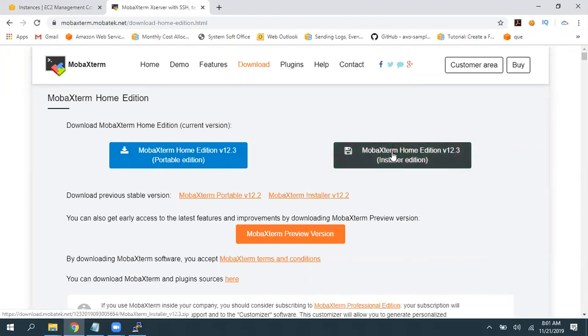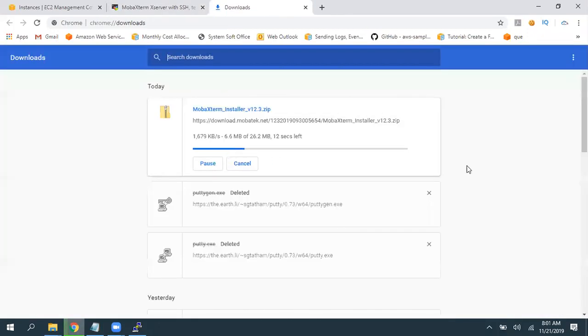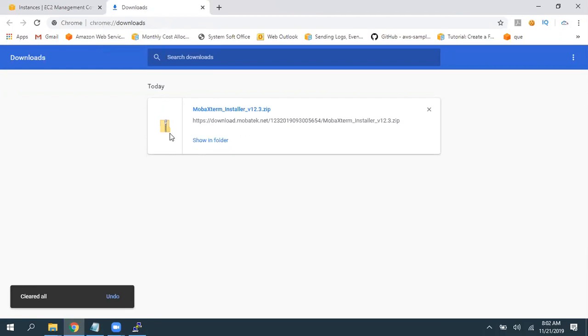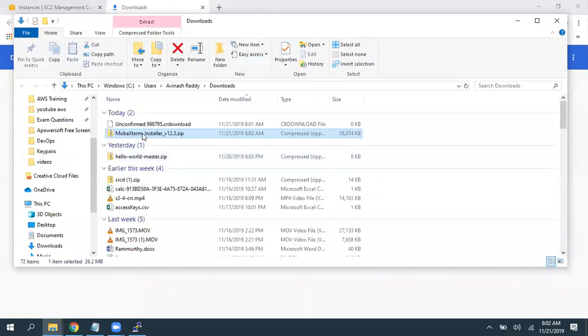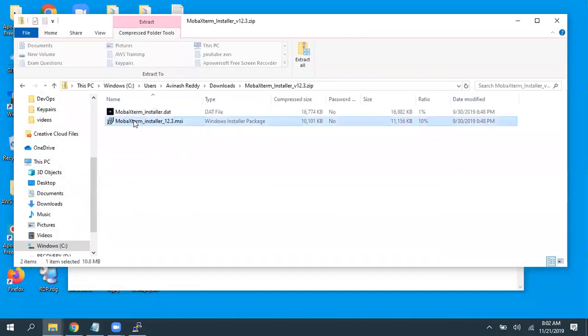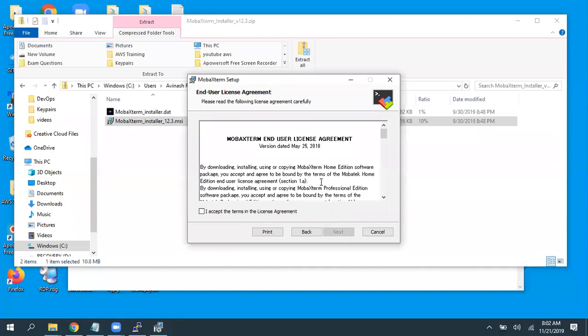If it is a personal computer, just go with the installer edition. Portable means you can move it. It is like an executable, double click and you can start using it. Again, if you are using any Mac operating system or any Linux operating system, you need to use the terminal. So we'll see that option. Okay, so I'm going to install.